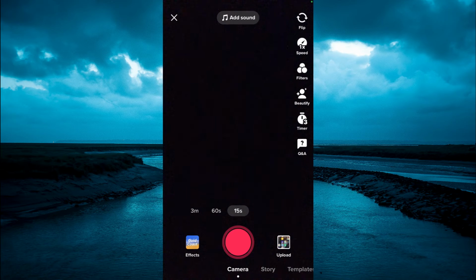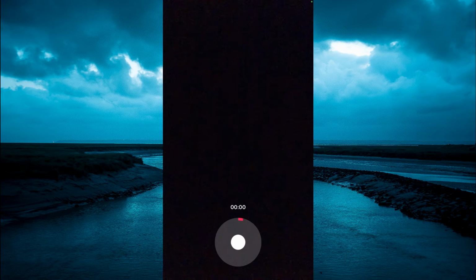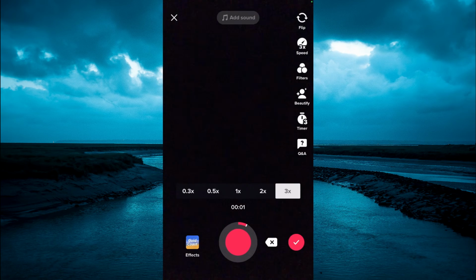It's right below flip. And from here you can tap on 2x or 3x depending on the speed that you want. Then you can simply tap on record. And that's it. Once you have recorded your video, you'll simply tap on the sticky to continue with uploading. And now you have sped up your TikTok video.